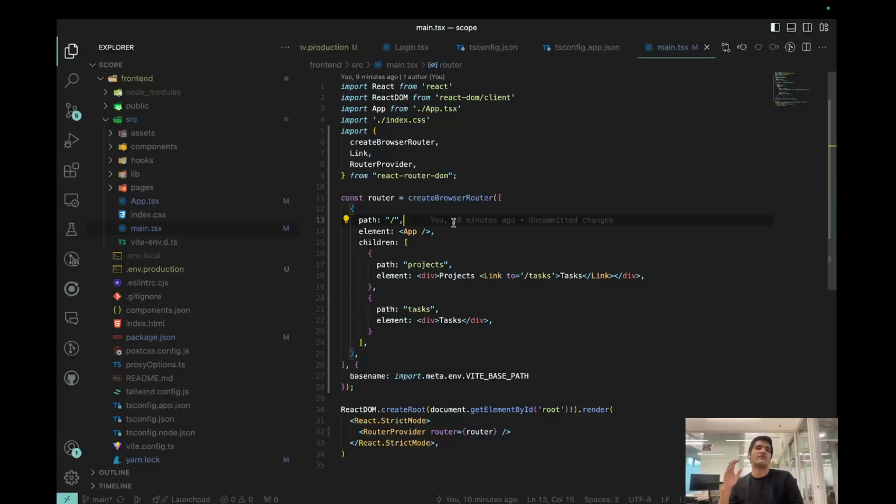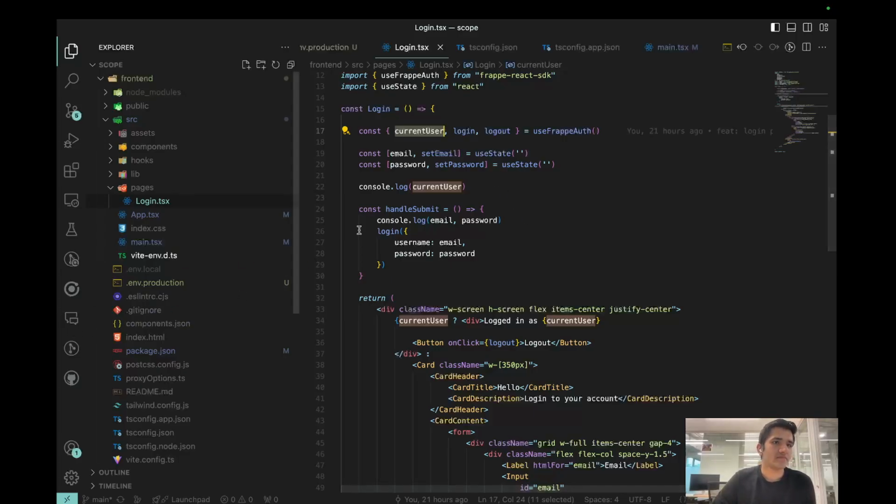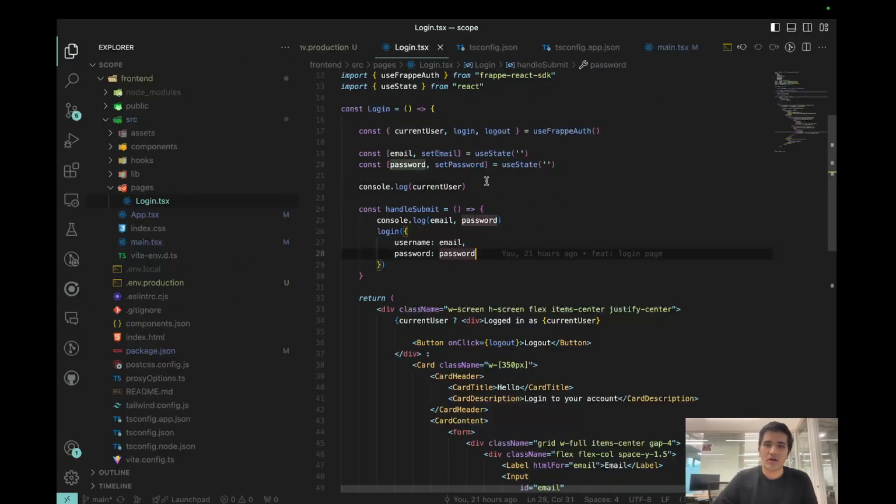Because sometimes you might have pages that are not all login protected. You might have some public pages. A good example would be a sign up page that is separate and a login page that is separate. So yeah, it's just a conditional check. In between one of these components, you'll just check. If you remember our login page, we had this useFrappeAuth. You'll just check if the current user is null or not.